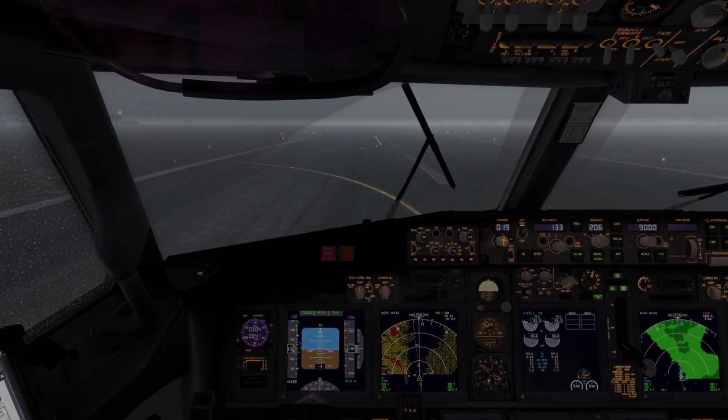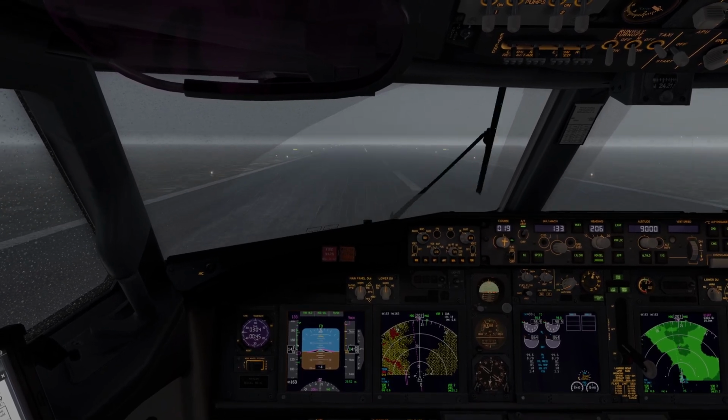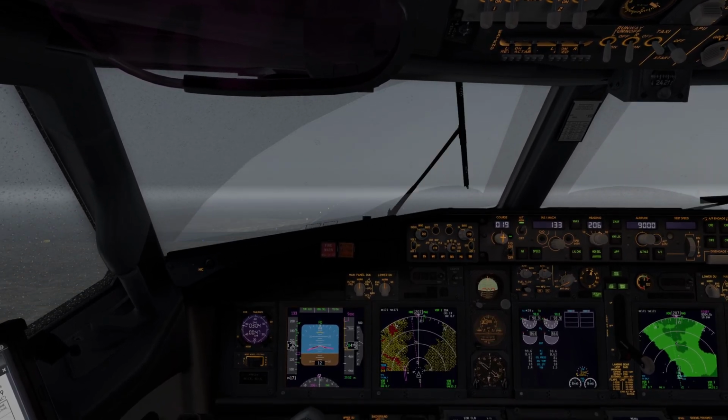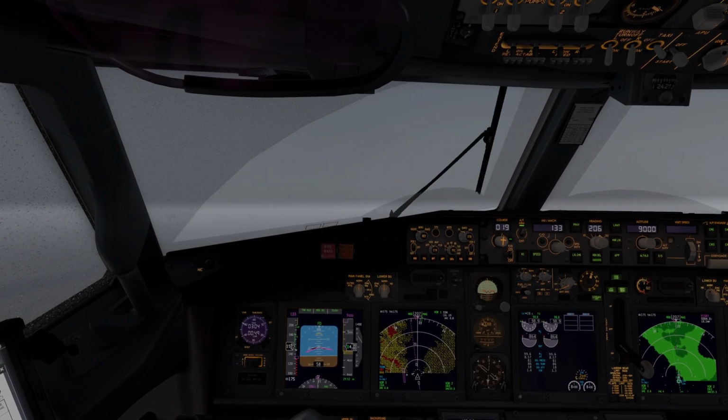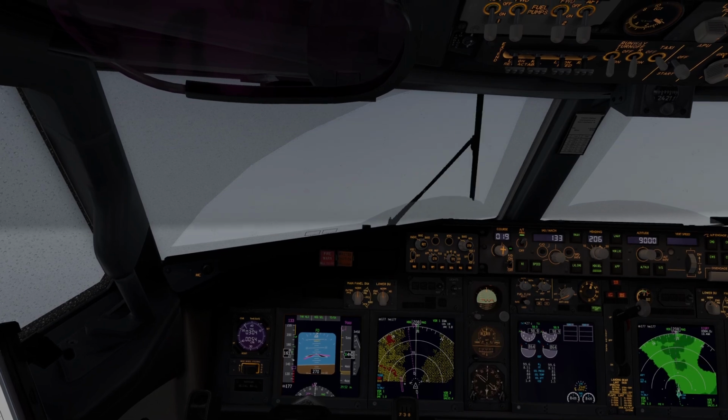V1. Rotate. Positive rate. Gear up. Gear up.